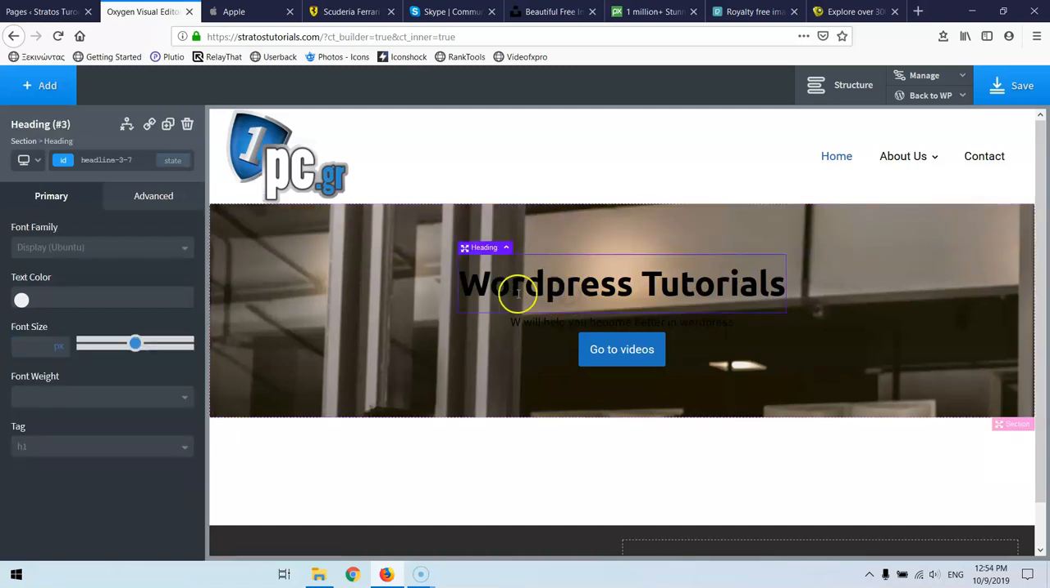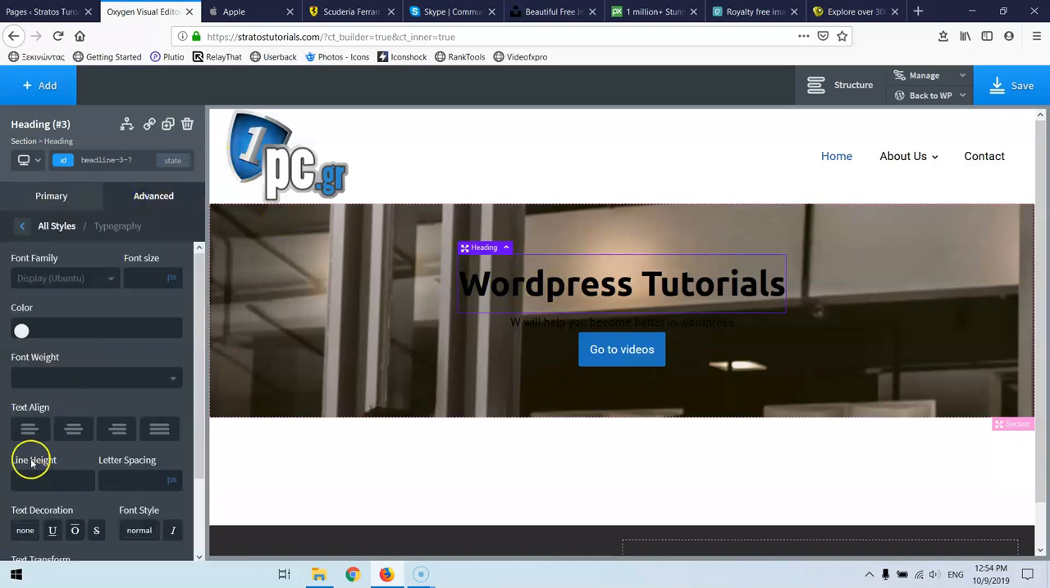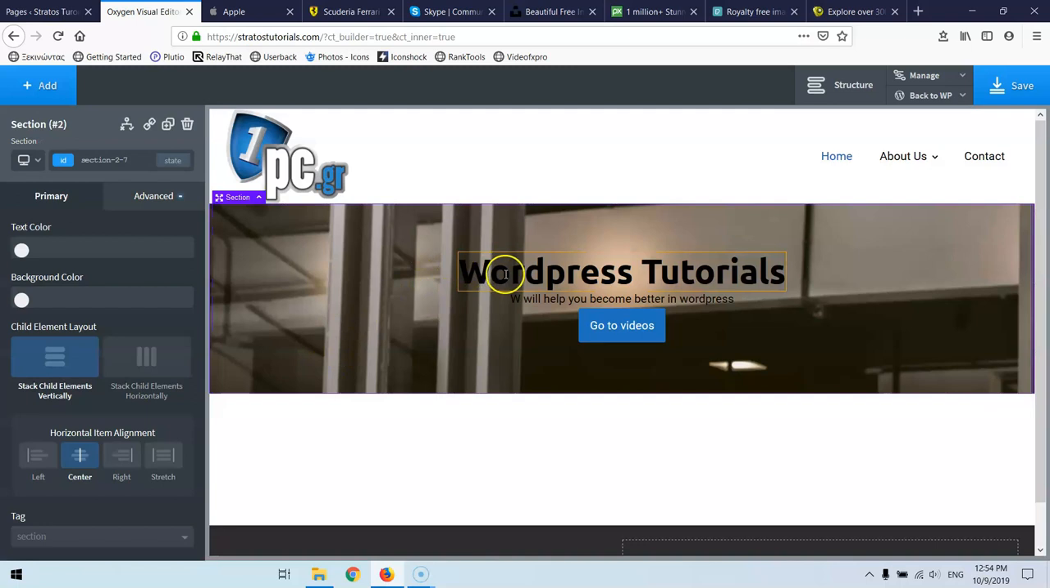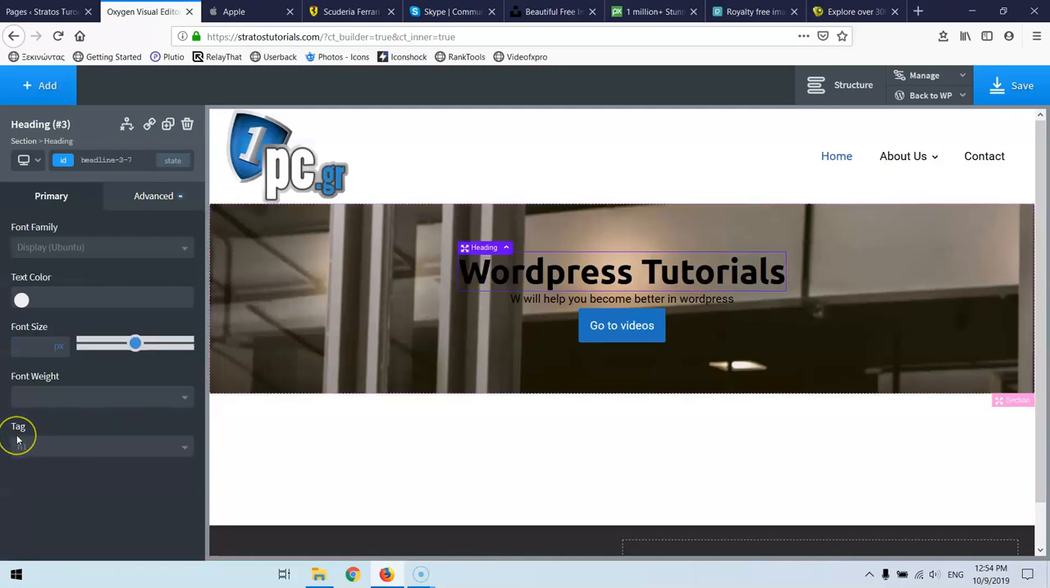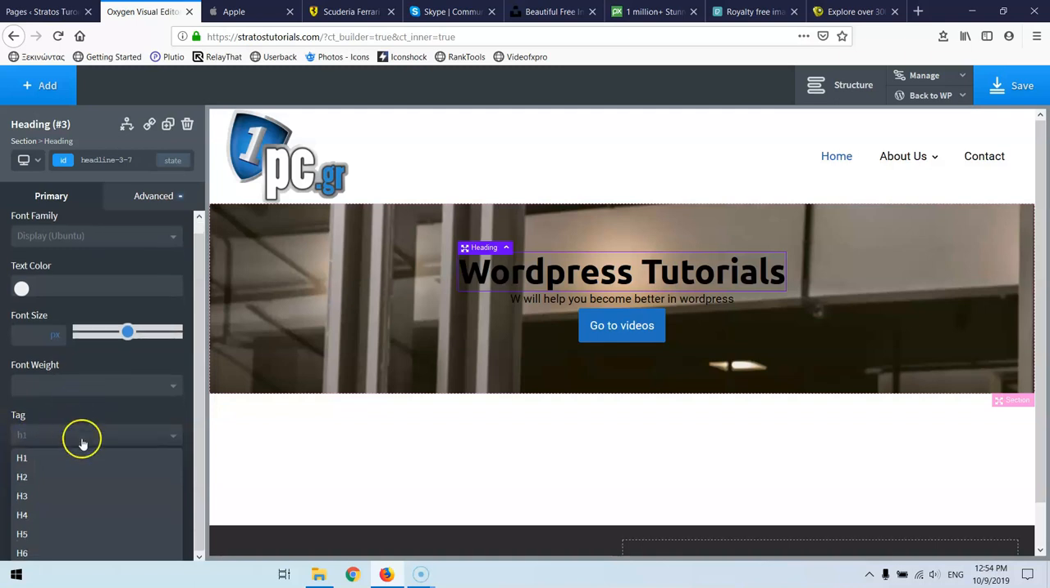And let's go now to the heading. I will go here at advanced. I will go to typography and for line height, as you can see, the border is way too high. I will put here 1. Now, every time you add a heading here, you will have to remember that it's tagged H1. And here are the tags that you have available to use.